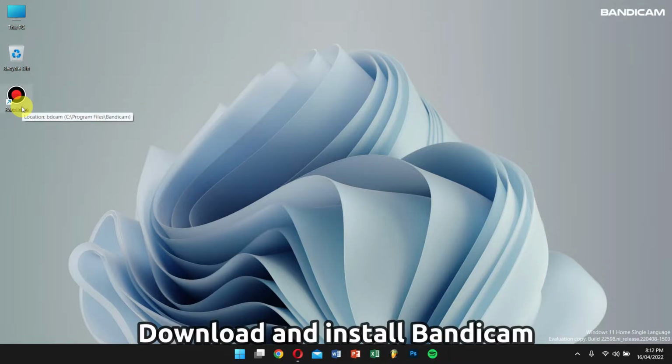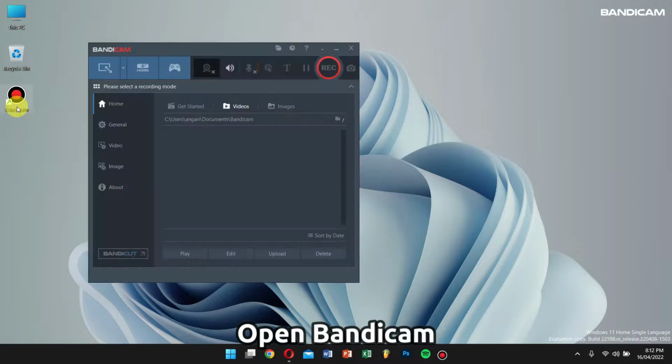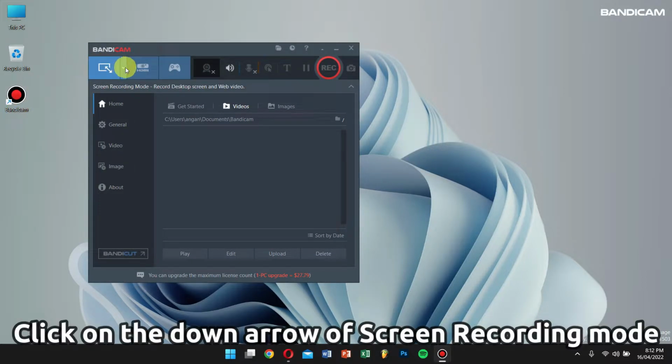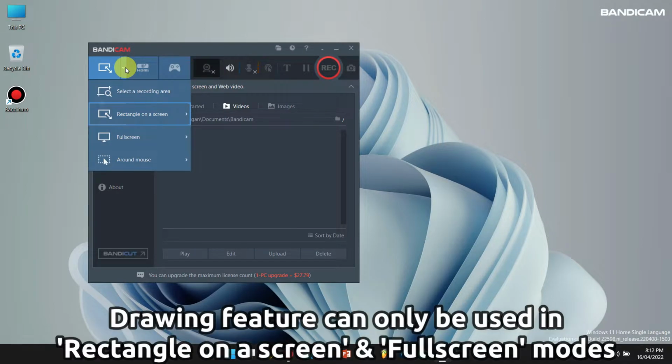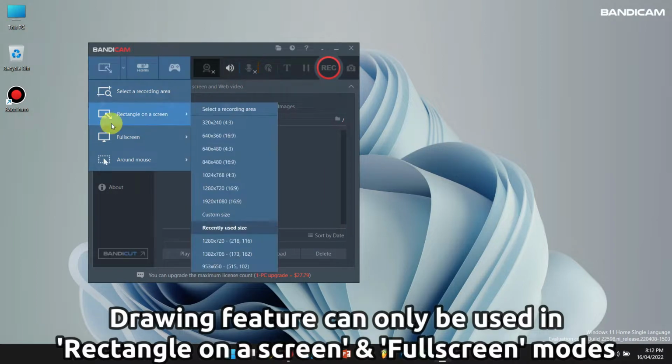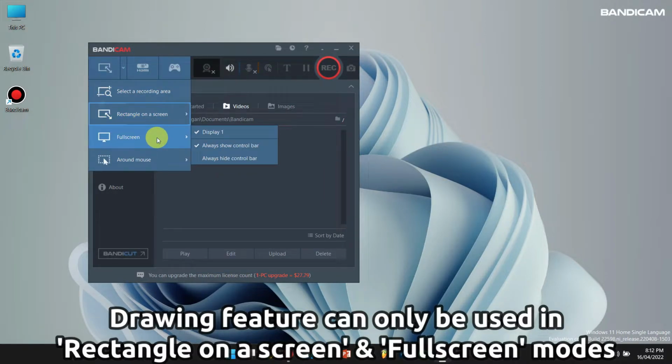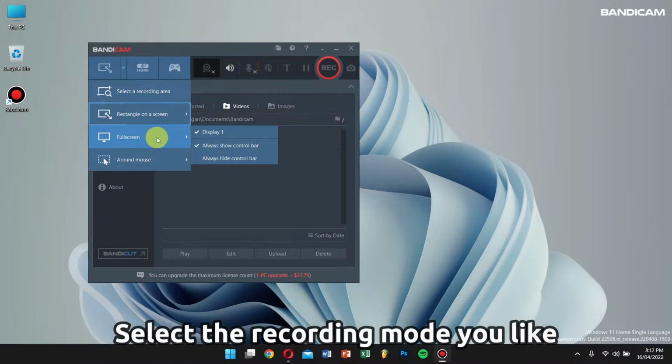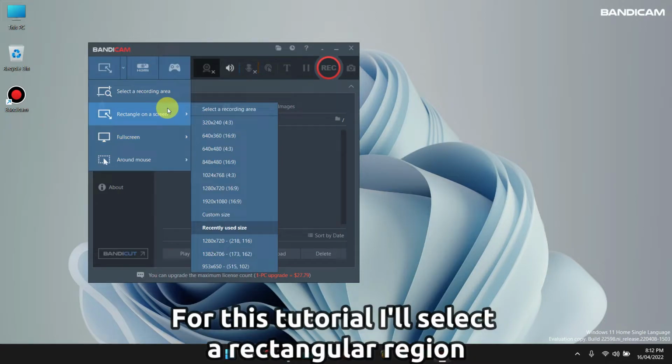First, download and install Bandicam on your computer and open it. After opening Bandicam, click on the drop-down menu of screen recording mode. Remember, you can use the drawing feature with the rectangle on a screen and full screen modes. So, select the mode which you want to record. For this tutorial, I'll select a rectangular region.